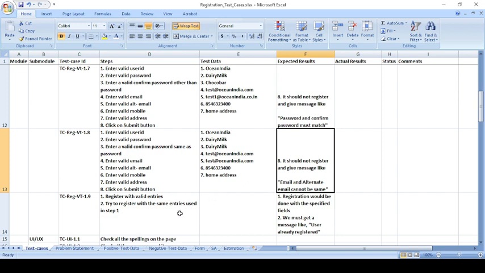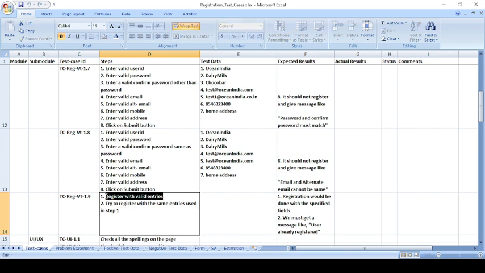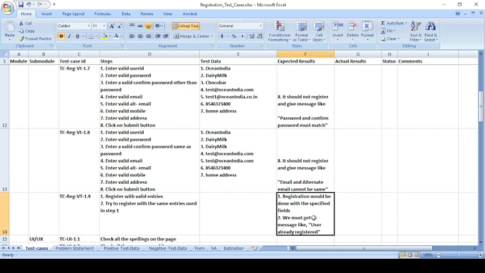Then one more negative test case is we first register a particular user ID with all valid entries, right? So registration is done. Now, what if we try to use the same data and try to register for the second time? Say first time we use the user ID as ABCDEF, and second time also we try to register with the same user ID, then we should get a message like "user already registered." So we need to test that if we enter invalid inputs, then the system should not work, and that is what we have tested.